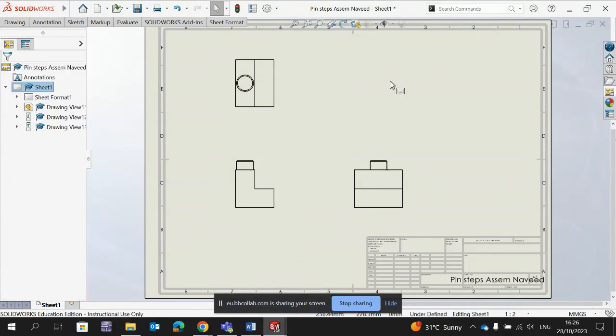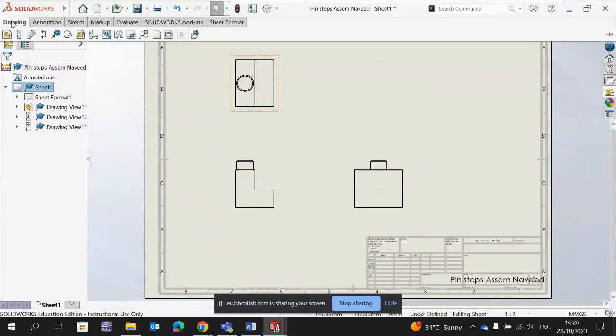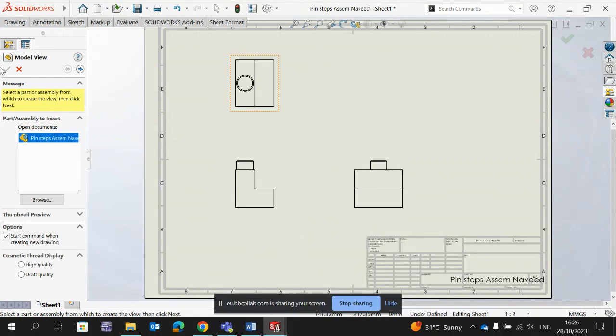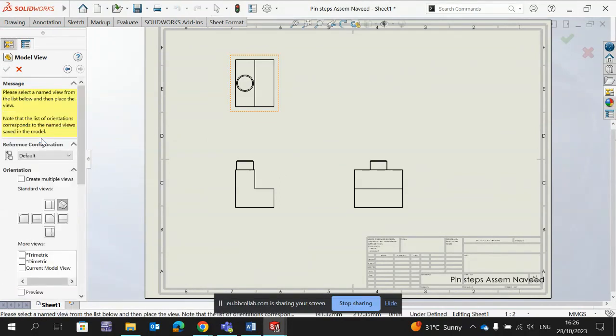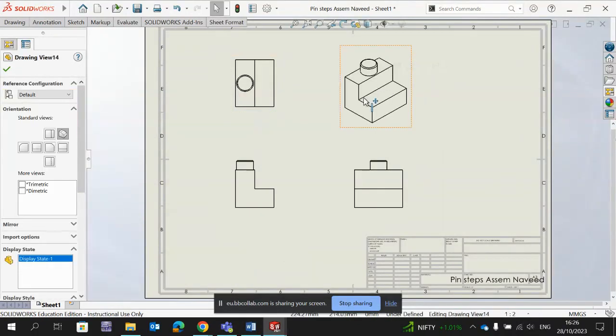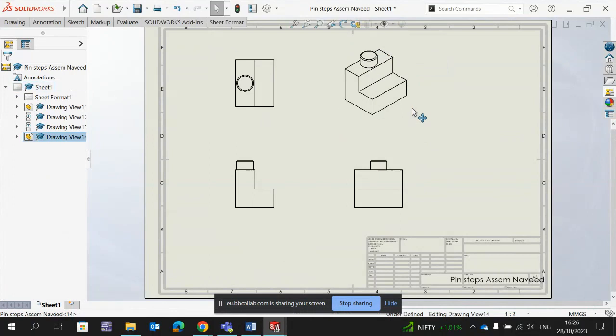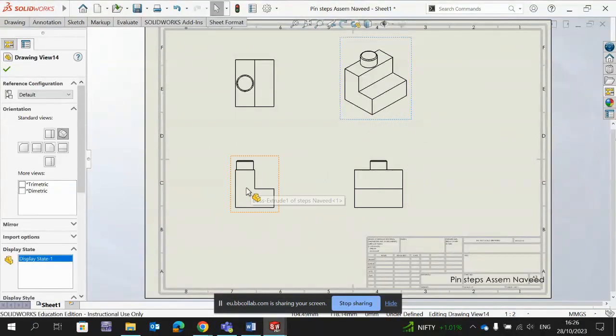Now after this, if I also want an isometric view, so I will go to drawing, go to this model view. So this is the option which I have to double click and bring your cursor here. So this is the isometric view shown. You can also reposition it if you want to. So the isometric view is there, and this is my front view, this is my top view, and this is my side view. And isometric view I have placed in this corner.